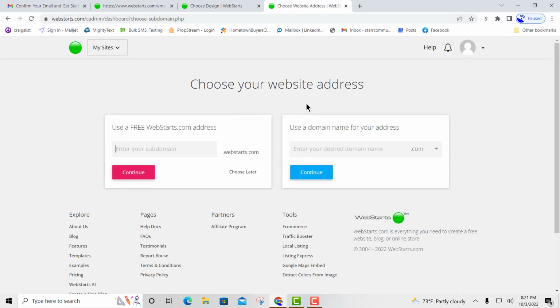Okay, so now it brings you here. You want to choose a Webstart domain URL. You don't need to get another domain. You can if you want to, but it's really not necessary. You can use the webstarts.com domain name.